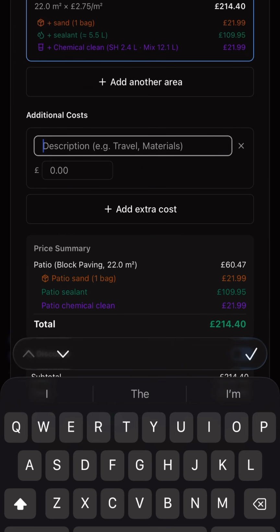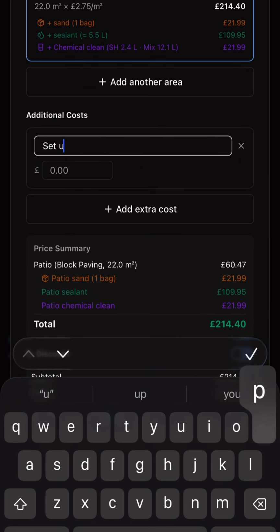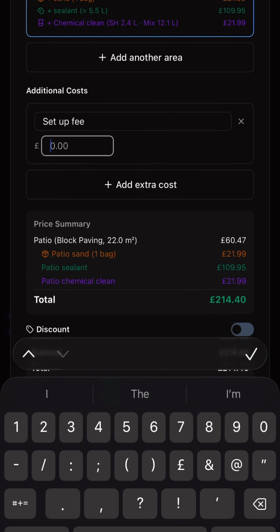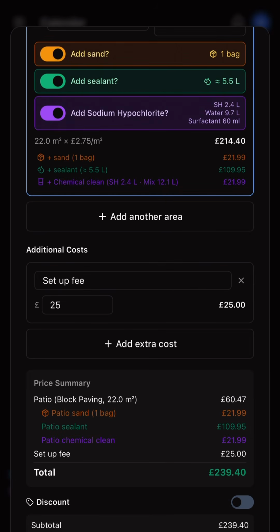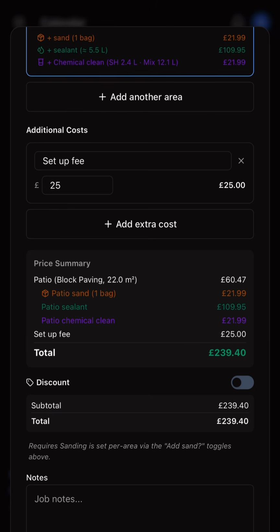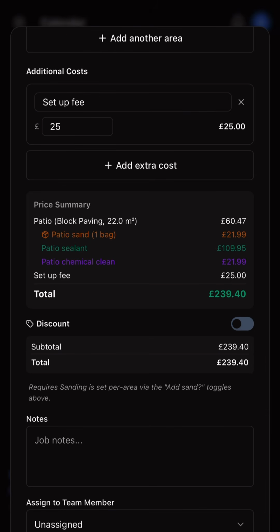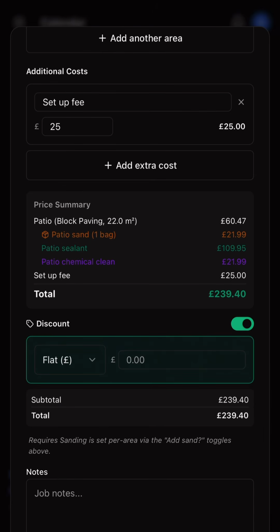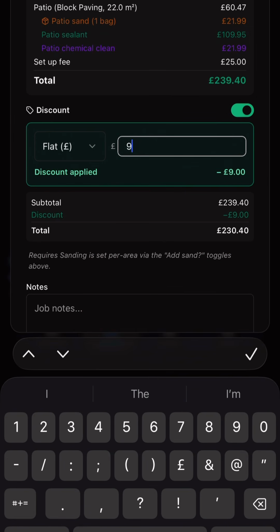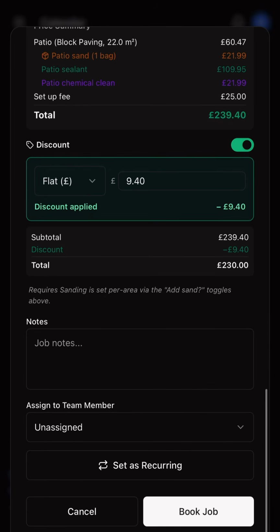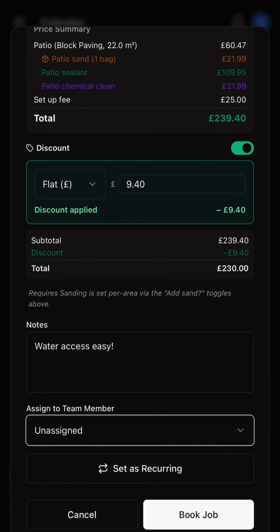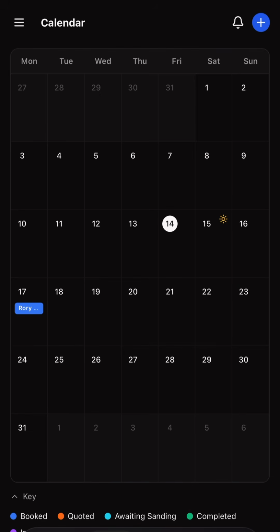You can also add any additional simple line items if required. You can also enable the discount option and reduce the total by either a percentage or a flat rate amount. Once everything looks good, save the job. Your new booking will now appear directly on the calendar. Tap the job to open it and view all of the details.